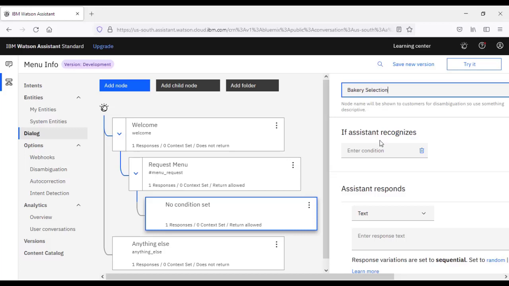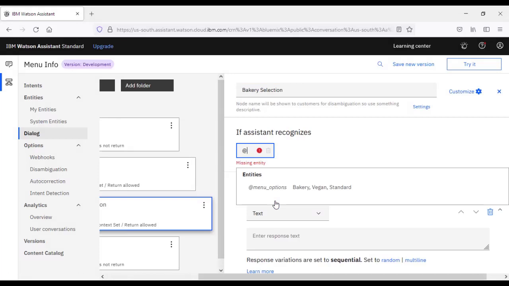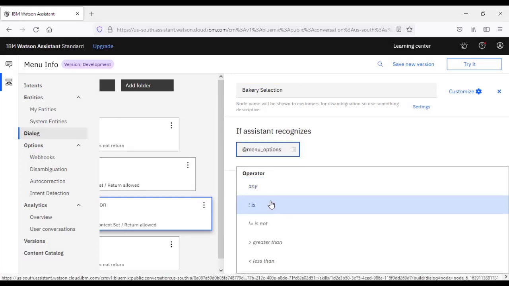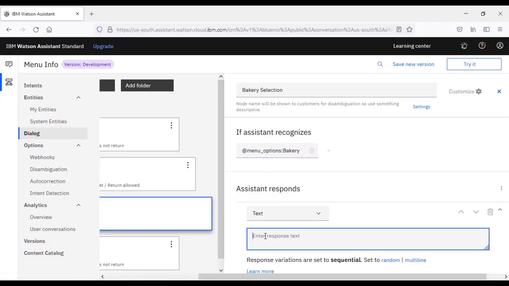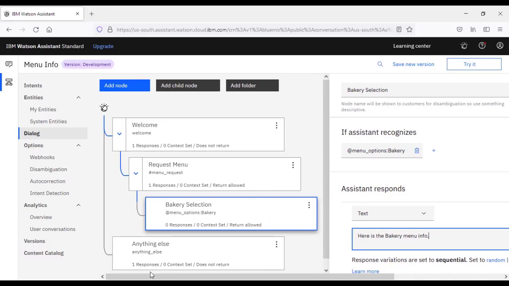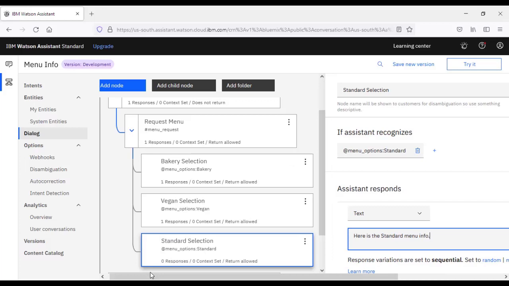Then, under the If Assistant Recognizes section, let's select the entity. If the user selects Bakery, we are going to display the information for this menu option. Let's do the same for the Vegan and Standard menu options. Now we have configured the dialog node for all the menu options.